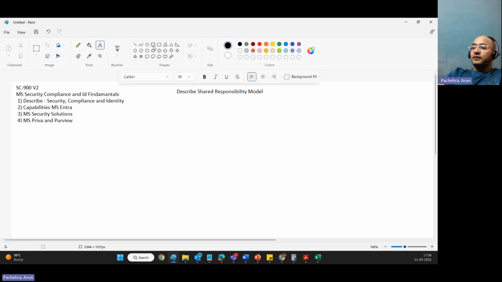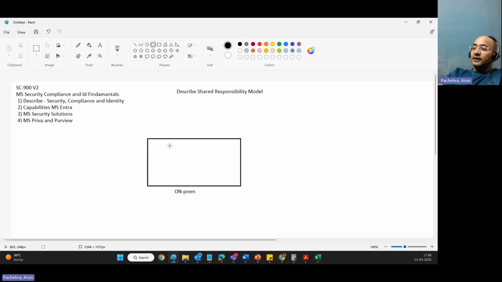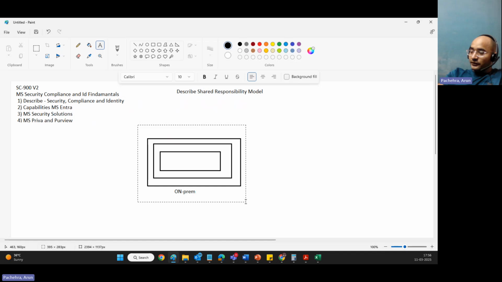So let's take an example. If we are running something on premises, how do we run it, in order to understand it. When we run anything on premises, we need to get the space, right? We need to get the hardware, right? We need to install the OS or the relevant software over it. And everything is our responsibility, right?